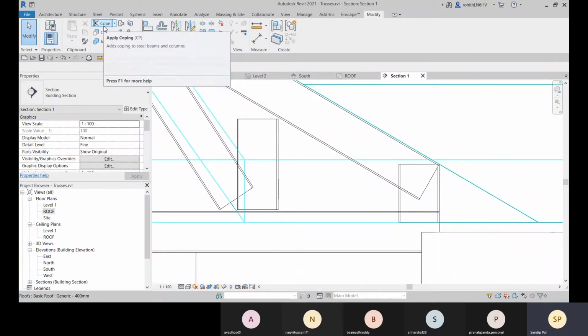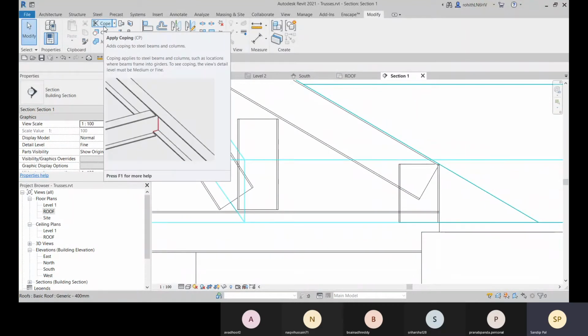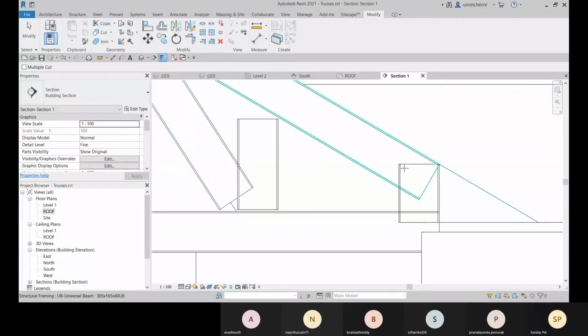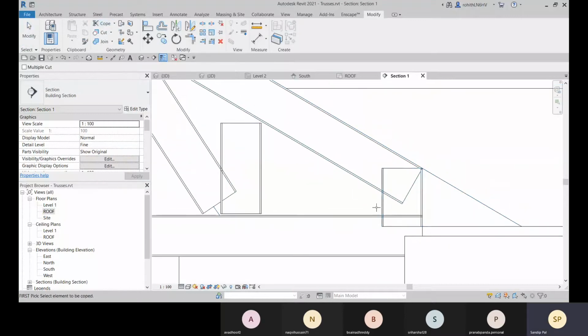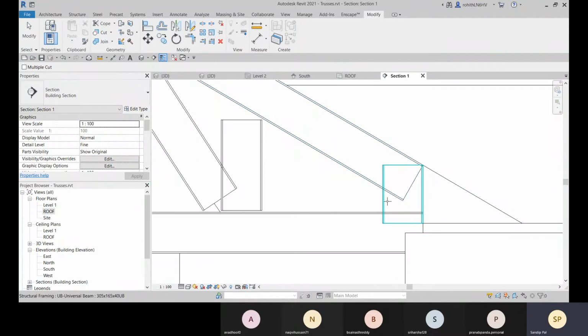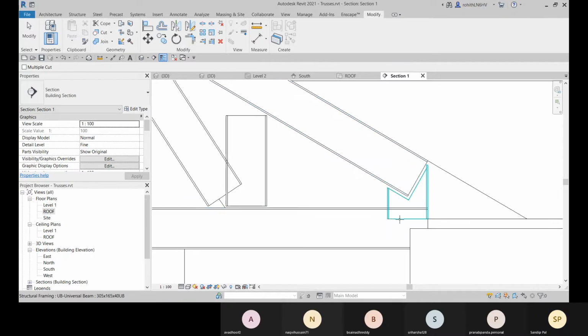Okay, so we will apply coping for any steel element. All right, so the extra part will be cut. Okay, so which one will be cut? You have to select that first, and then the next element. And here you can see, right? And the same for this one also. Okay, so I will select this one first, and then I will select this one. Okay, so we are having it like that. Fine.